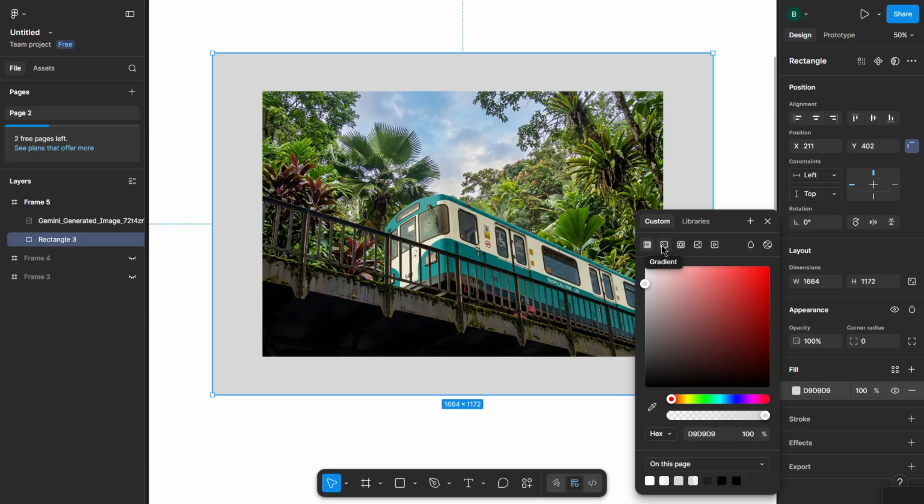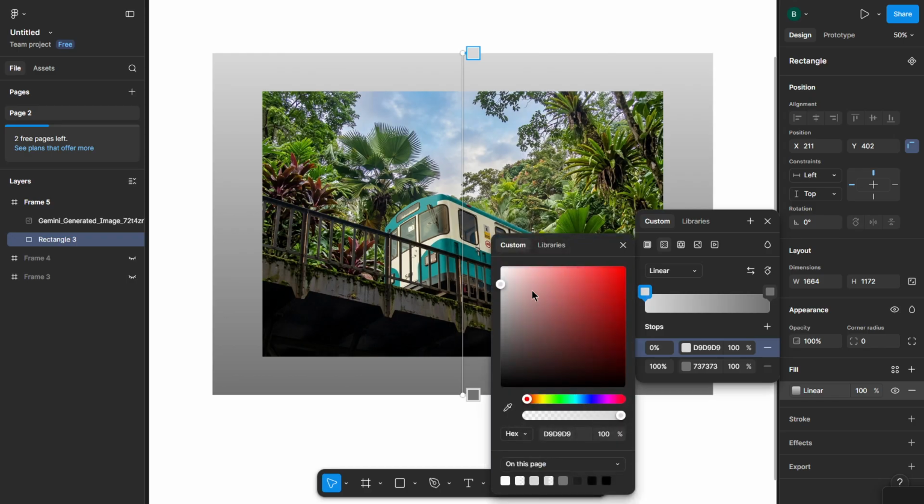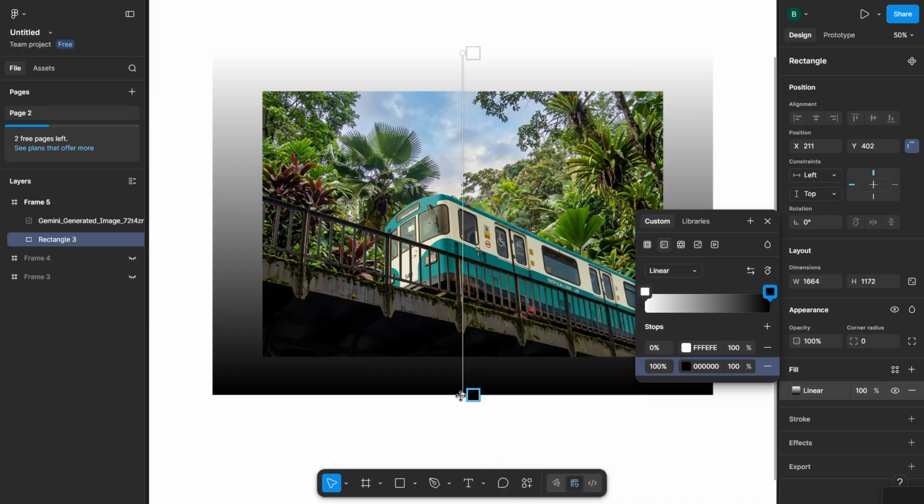Once you are done, look in the Custom area again and select Gradient. This is where the magic happens. After switching to Gradient, you will see various options for adjusting the gradient direction. You can choose the direction of your fade, so select the one that best suits your design.